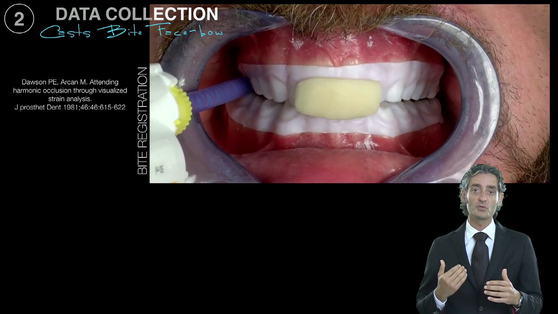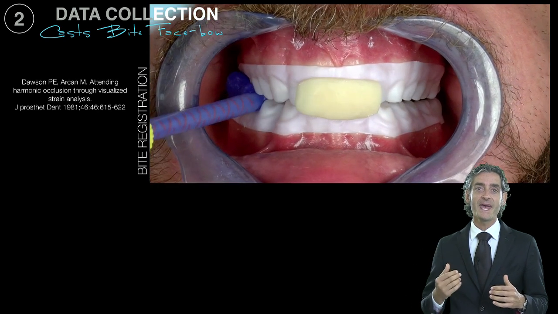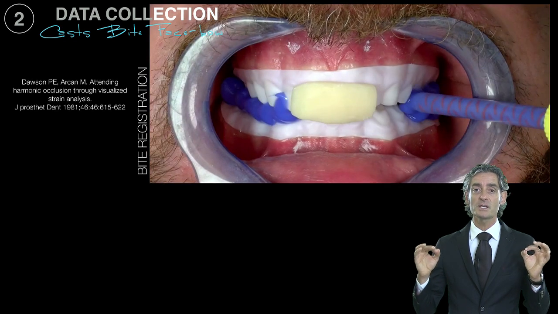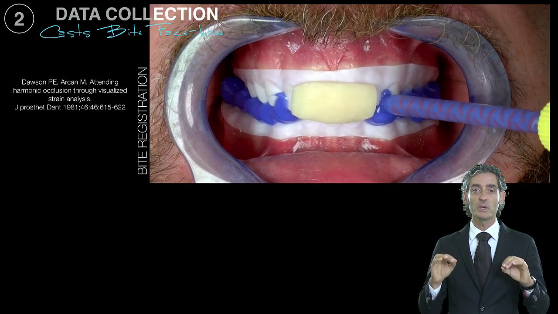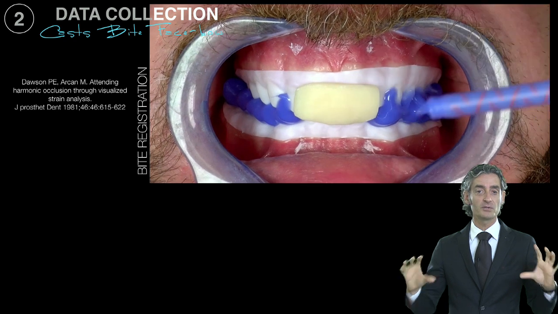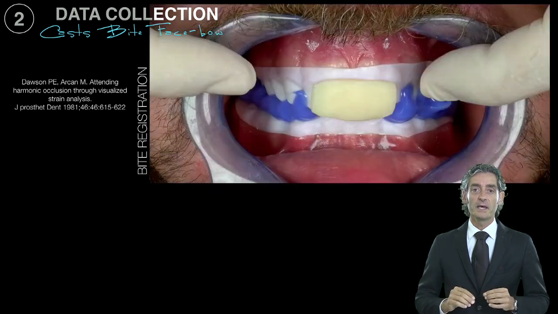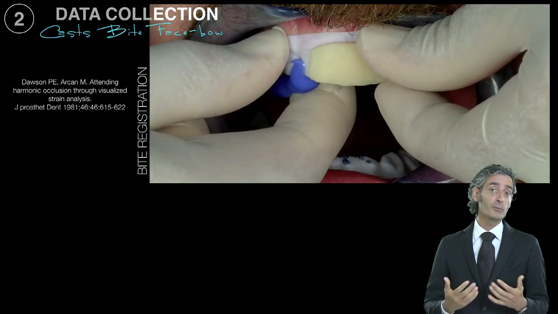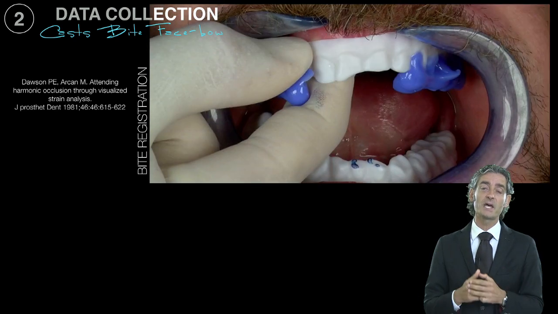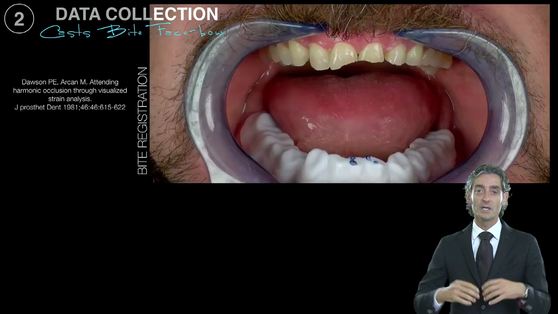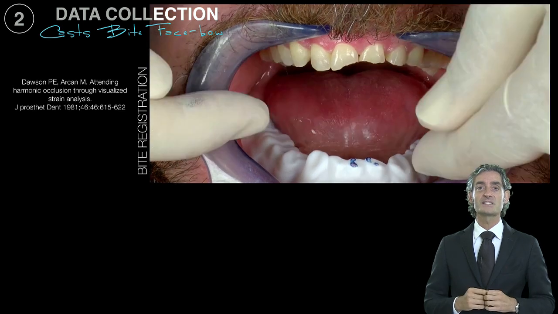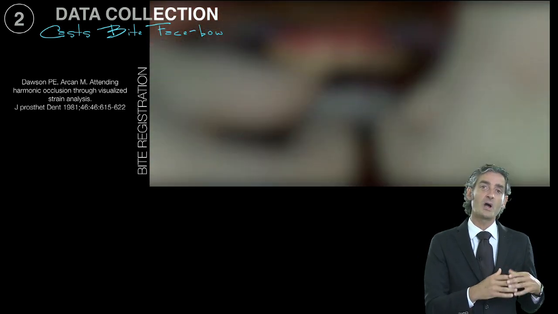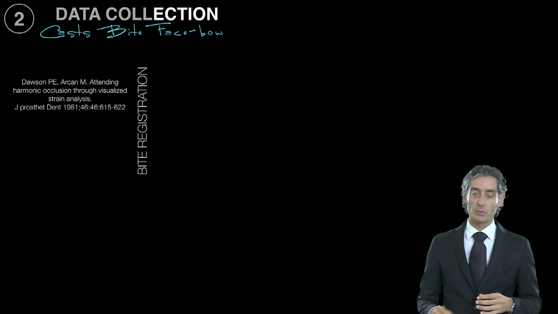Then we ask the patient to move forward and backward, and then, without squeezing, we ask the patient to stay where they are, and we put this hard material to fix the bite together. Then we remove everything, and for the technician it's really easy to put the two casts together and have the opportunity to check the proper CR position. So this is the starting point of our occlusal evaluation.